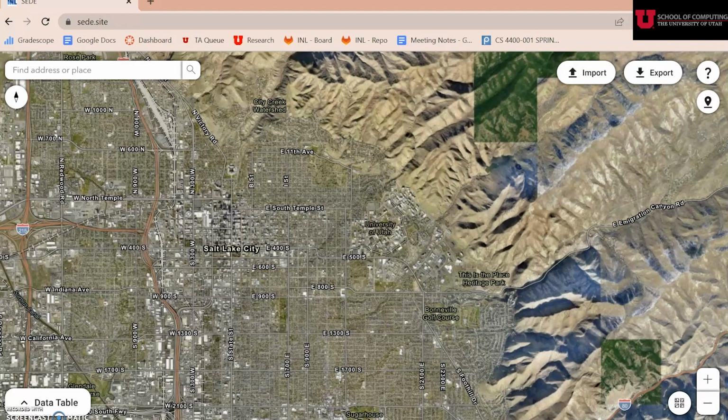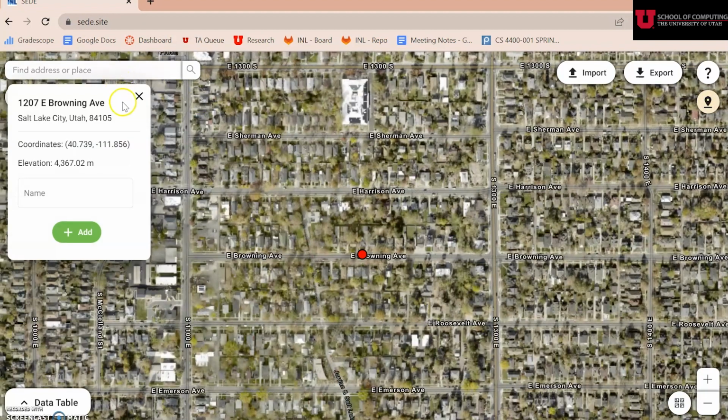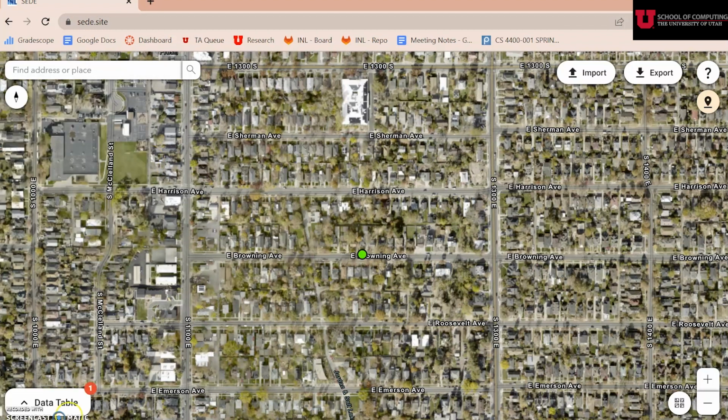Hi, I'm Tessa, and today I'll be demoing our SEDE application. If you go to sede.site, you'll see our interactive Esri map. You can place pins on the map by enabling pin mode and clicking on a location. This brings up a dialog with the location's address and geospatial data. This is returned from our backend API. You can then choose to save the pin to the map and data table by clicking on Add.